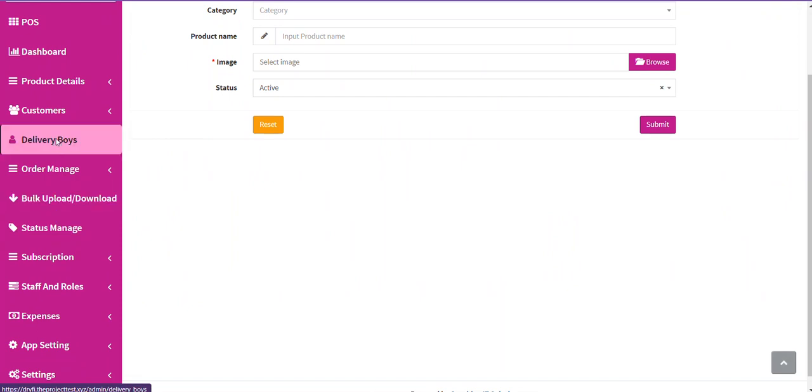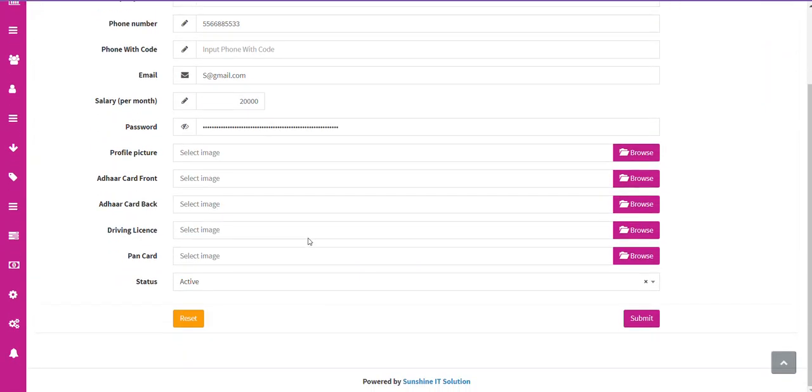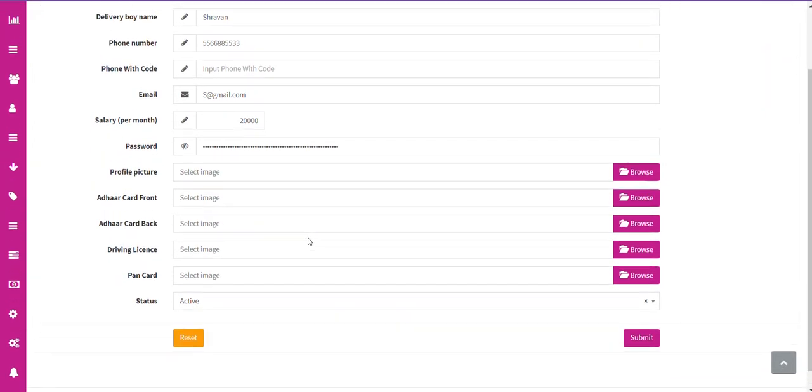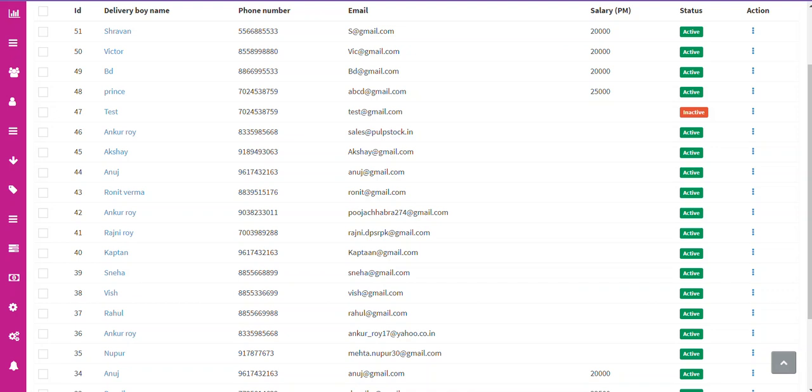So for the delivery boy, the application is created here. Each and every delivery boy application will be registered, and after registration you can update it from here. You will have the options to approve or disapprove, and accordingly it will work. Okay, so that is the delivery boy application and the delivery boy options.